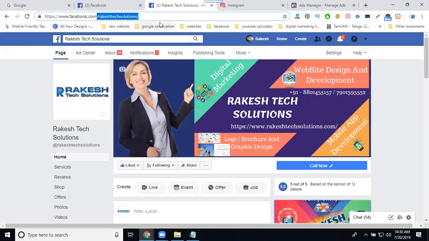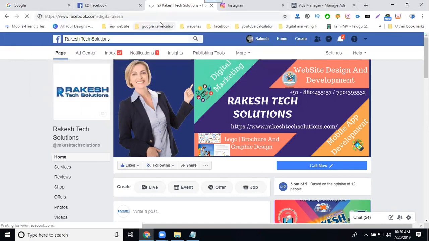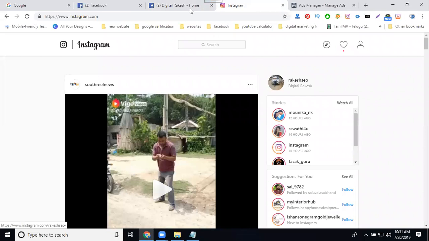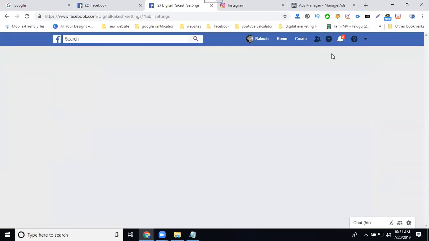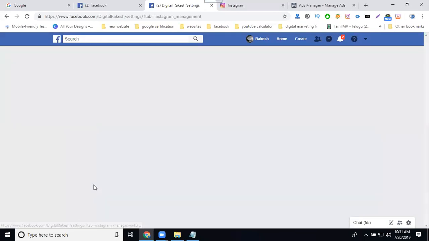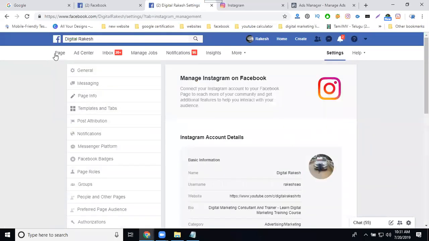So I'm changing the page. I'm already creating an ad on this page. I'm focused on the other page, Digital Rakesh. So I'm logging in with another Instagram, changing my page and my Instagram account. First, check the option called Instagram. Search for Instagram. Already connected. The same will be connected here.